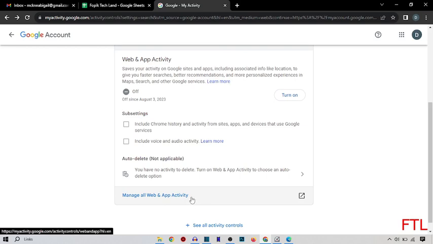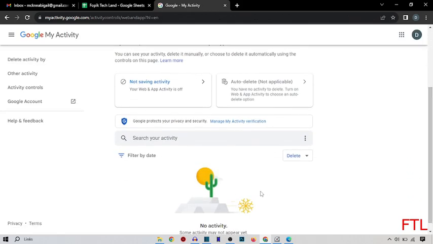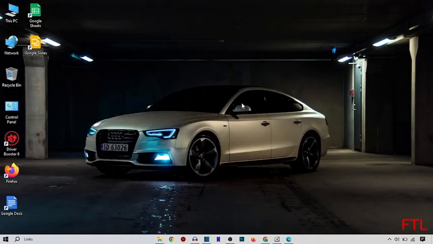There is a second method. You go again to manage all web and app activity. Here you see all your history, and as you see, there is no history, so it is properly deleted. So guys, this is a very easy method to delete all your Google Chrome history.